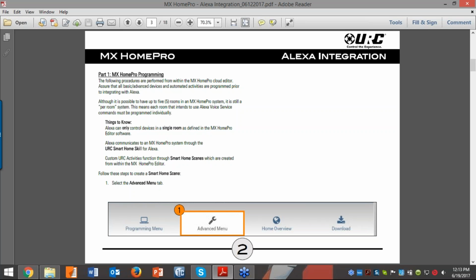Custom URC activities function through smart home scenes, which are created from within the MX Home Pro editor. So every Alexa voice service macro that we create within the MX Home Pro editor is viewed as a URC scene or a smart home scene in the Alexa software. So that's just something that has nothing to do with programming, that has nothing to do with communication. That's just general information as to how the module works with Alexa. Now, granted, this information may or may not be important to you, but I always feel that understanding how something works is the best way to get started on learning how to use it.